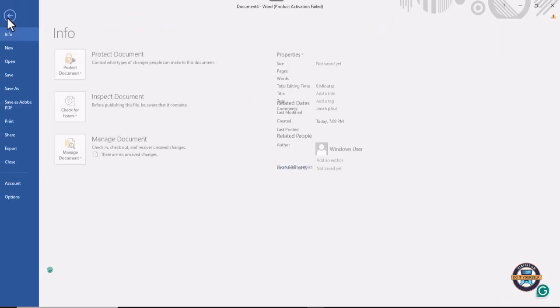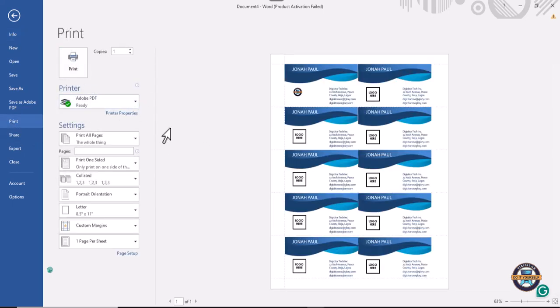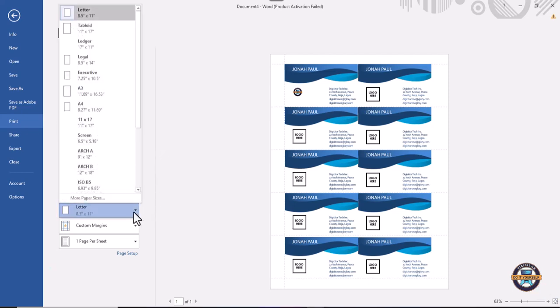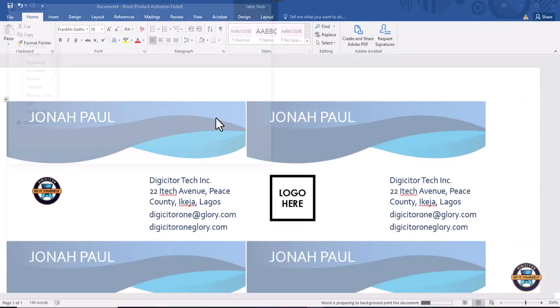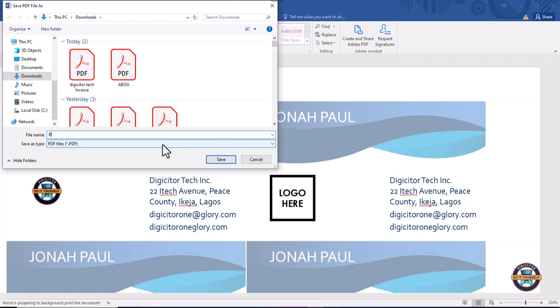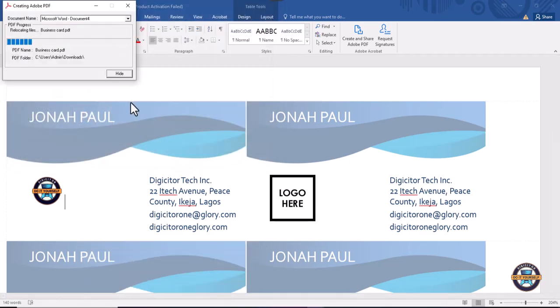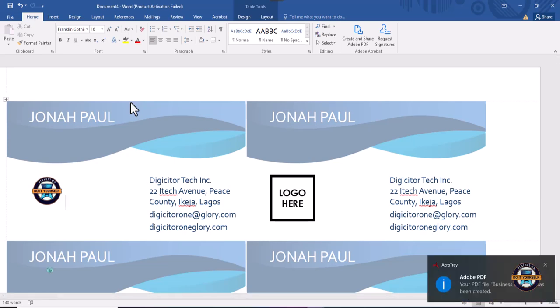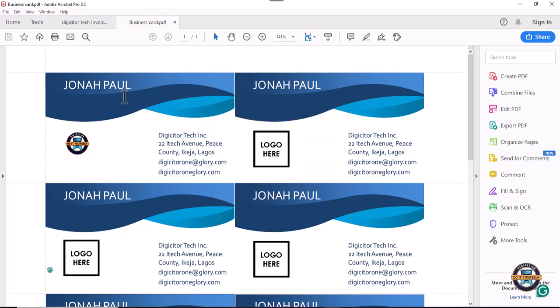So we now attempt to head over, click print. So we are printing to Adobe so that you see how it is. You can decide to tweak the paper size here, and we'll leave it as it is. So we print it. Yes. So you can see it has been printed. This is the business card now.